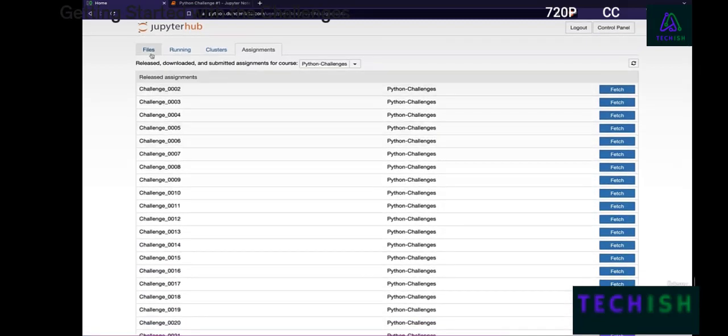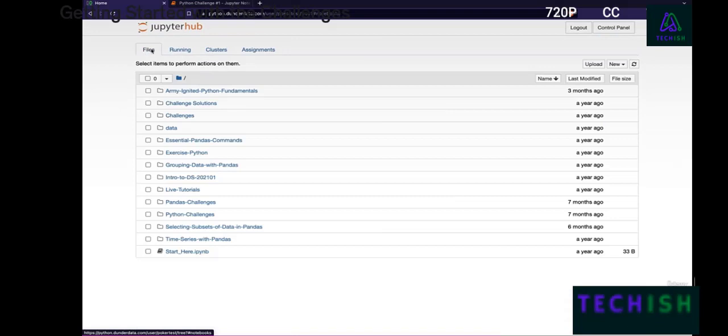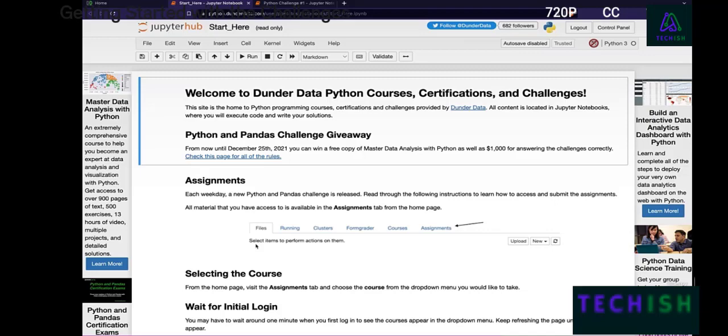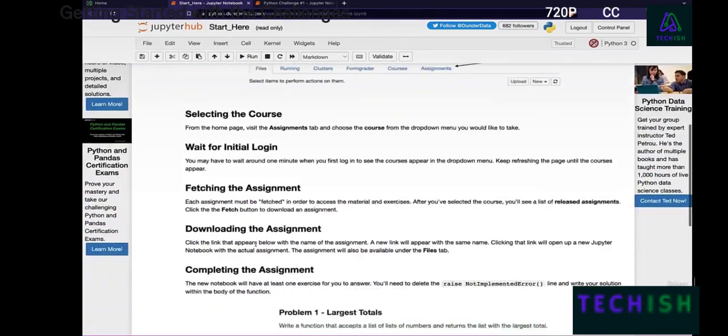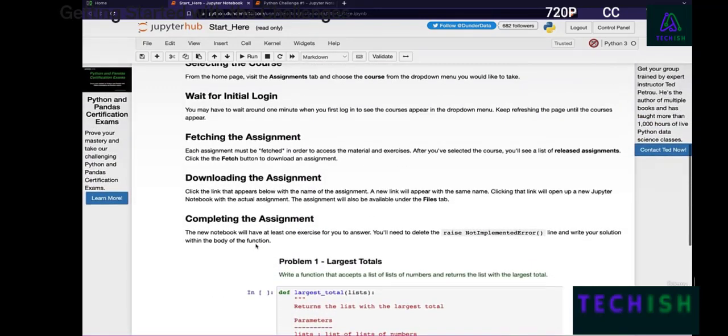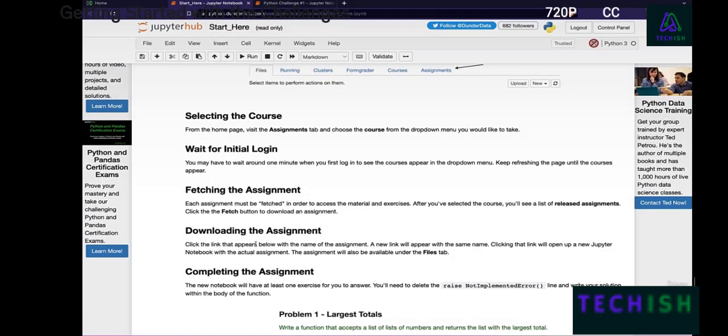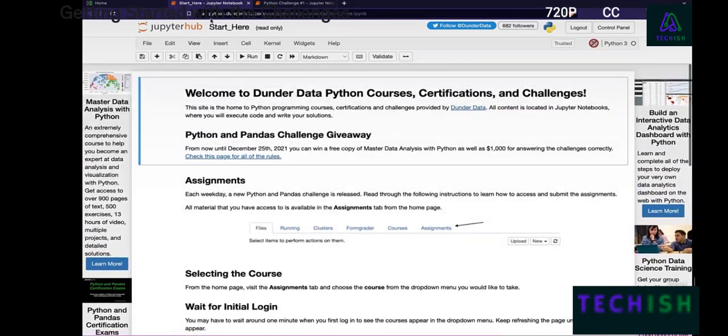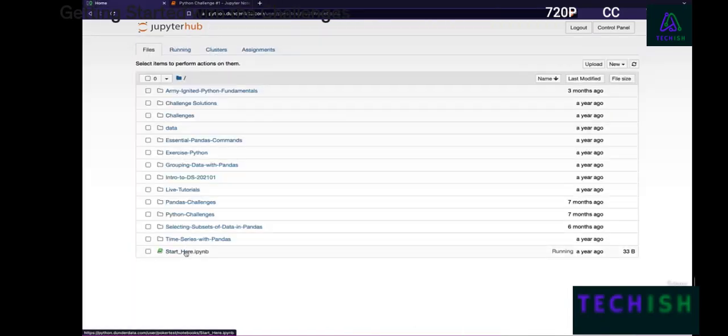One other thing to note is if you go back to the original tab over here, Files, this is the opening home screen. Whenever you log in to python.dunderdata.com, you can click here, Start Here, and this will give you more information on how to, it's everything I just talked about, just in words. It'll tell you how to complete each assignment and to submit it as well. So you can click on that notebook, Start Here, and it'll just give you the same information as I just went through. All right, so the next videos are just going to show you the solutions.